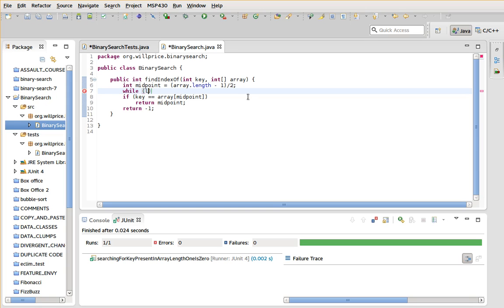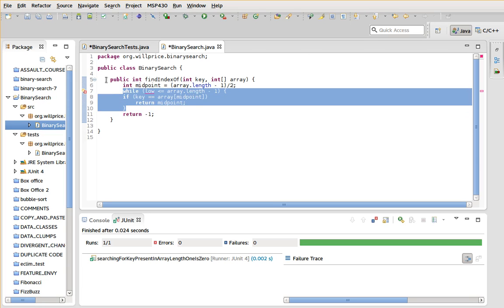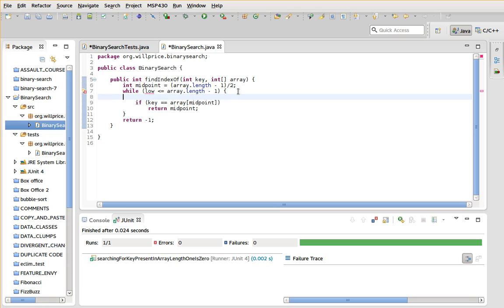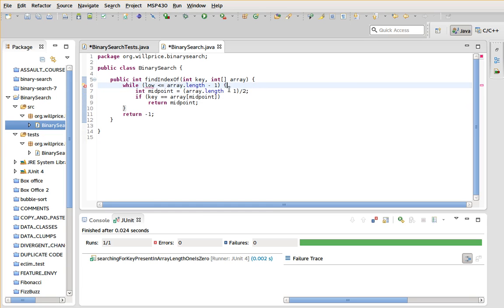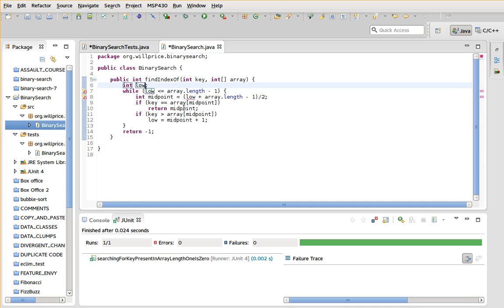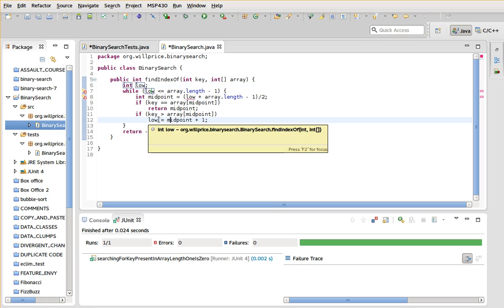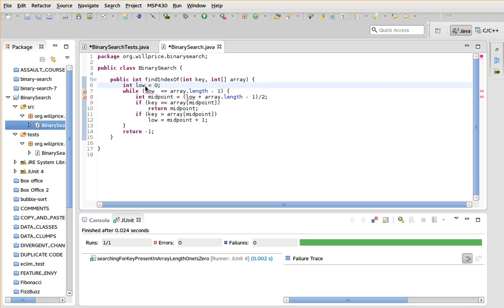So we write our while loop, which will be while low is less than or equal to array.length minus 1. We're going to search through our array and continually refine the bounds that we'll be searching within. So we'll also calculate our midpoint each time we go through our loop, and that will be by using low plus array.length minus 1 divided by 2. So if our key is greater than array midpoint, we will throw away the bottom half of our array by assigning midpoint plus 1 to the variable low. Initially it will be 0, as that's the lower bound of the whole array.